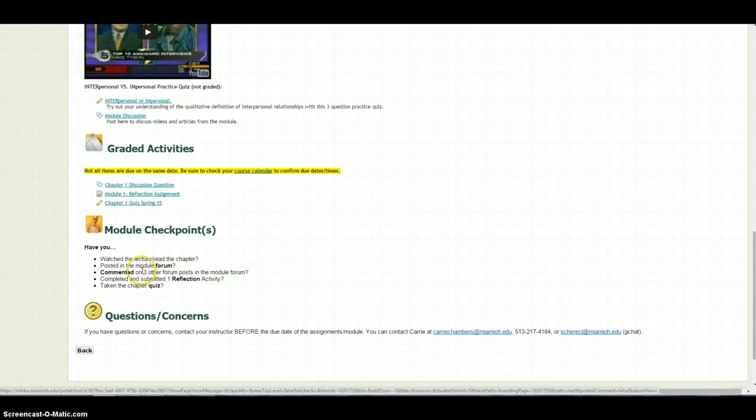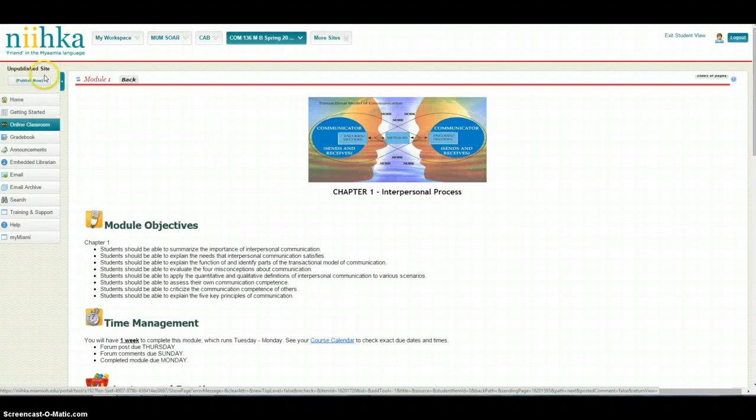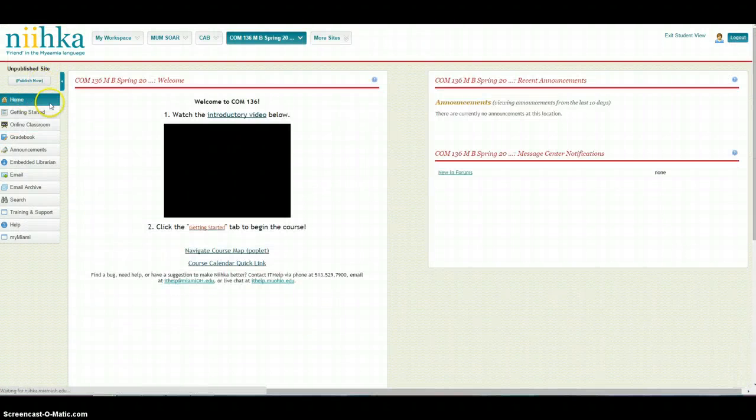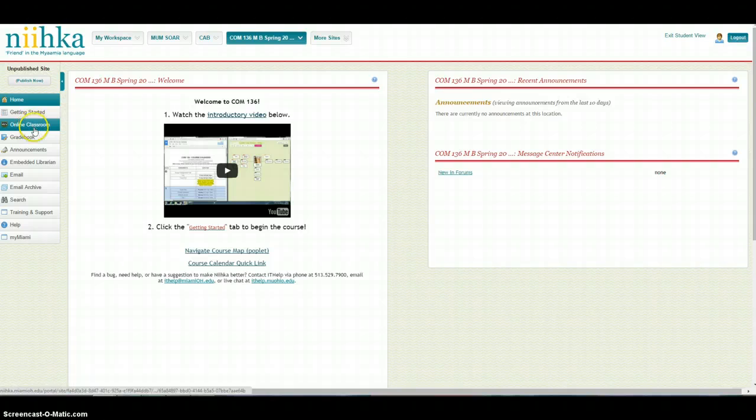In the bottom you'll see module checkpoints. It's going to ask you, have you read the chapter, posted in the forum, commented on 3 other people, completed and submitted your reflection activity, and taken the quiz. If you have, you're done with that module. If you have any questions or concerns, make sure you contact me before the due date so that we can work on it.